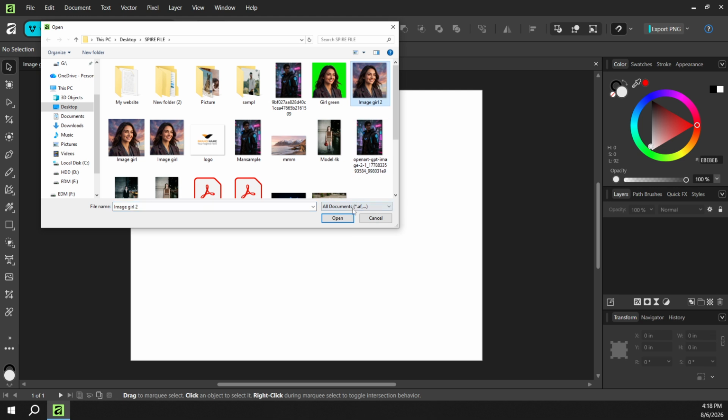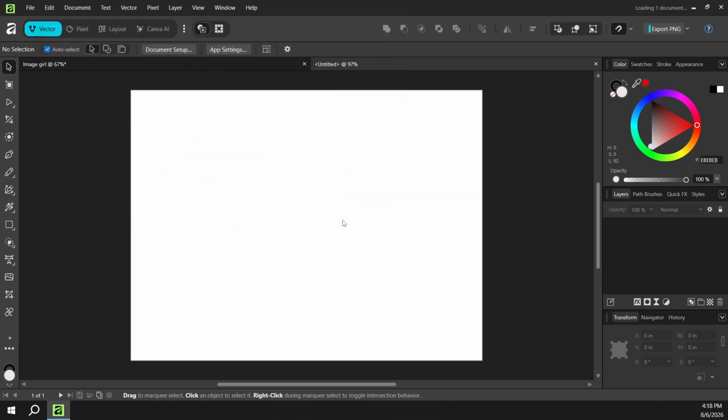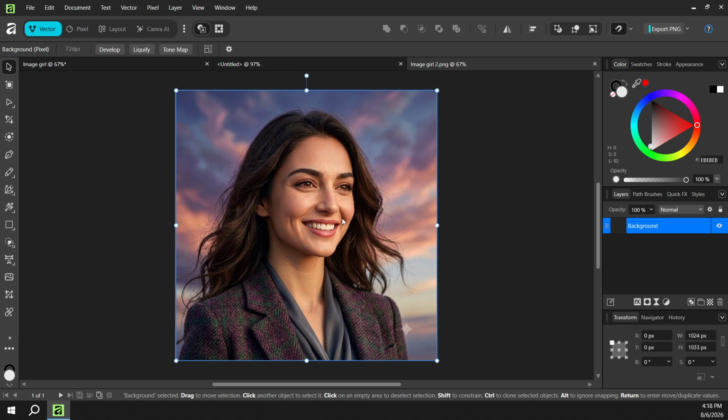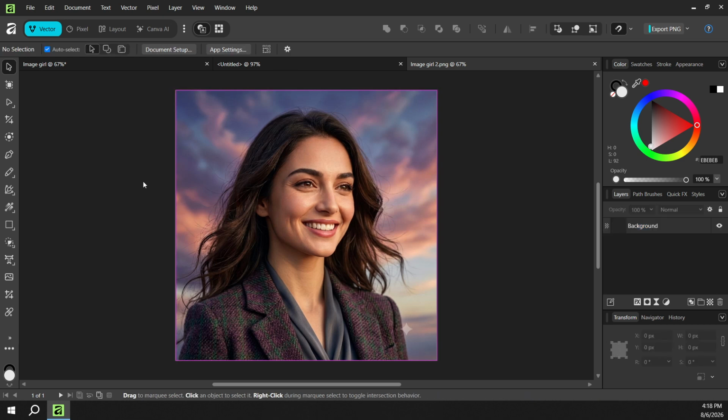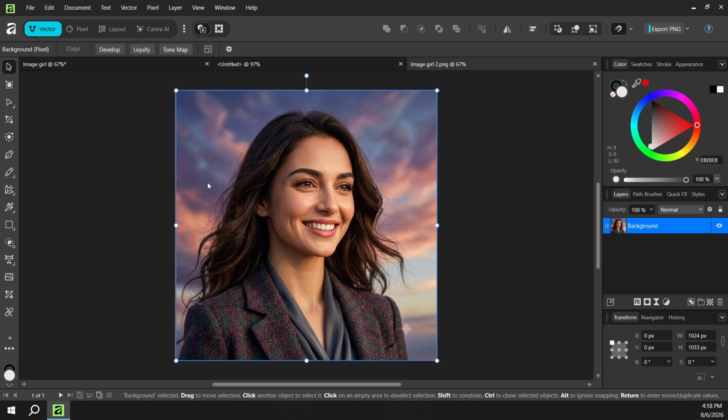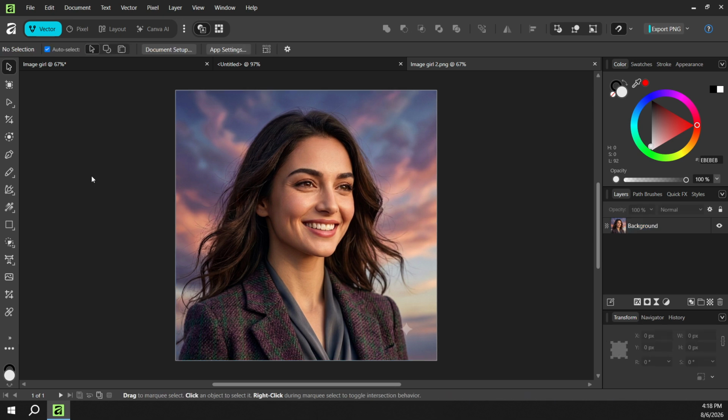You should now see your image in the center with toolbars on the left and top and the Layers panel on the right. If your Layers panel isn't visible, you can enable it from the View menu under Studio, which helps you keep track of everything you add.